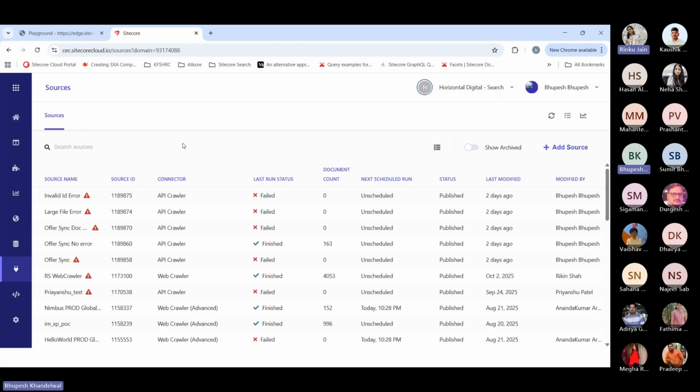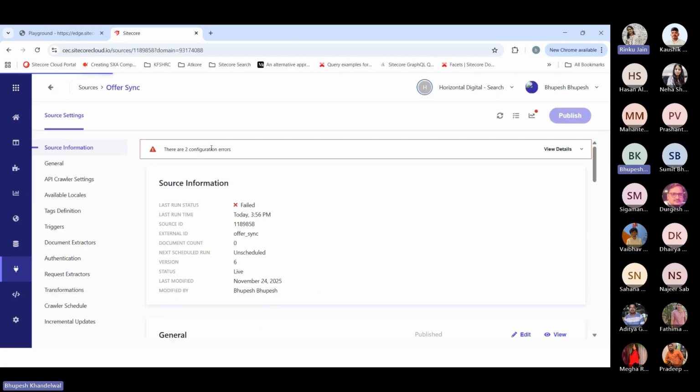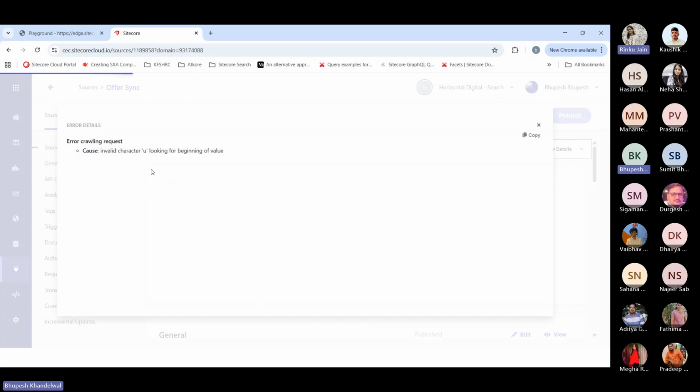So this is the issue related to arrays, but let's say if we have any other issue, any syntactical error in the trigger, if any syntax error is there in the GraphQL, you'll have the same error.